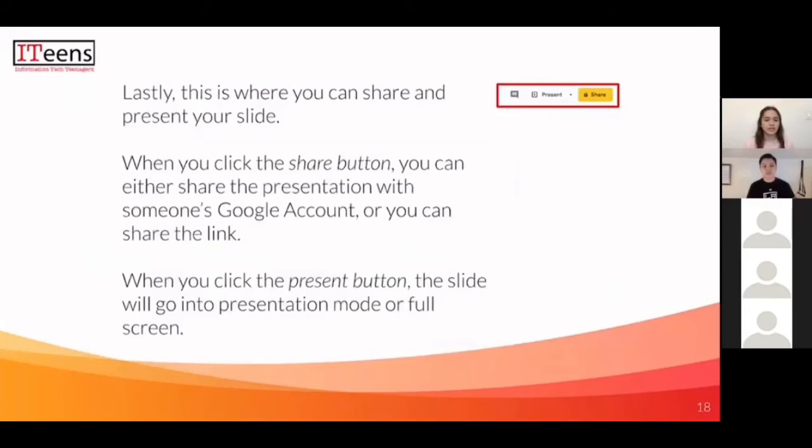Lastly, this is where you can share and present your slide. When you click the Share button, you can either share the presentation with someone's Google account or you can share the link. When you click the Present button, the slides will go into presentation mode or full screen.